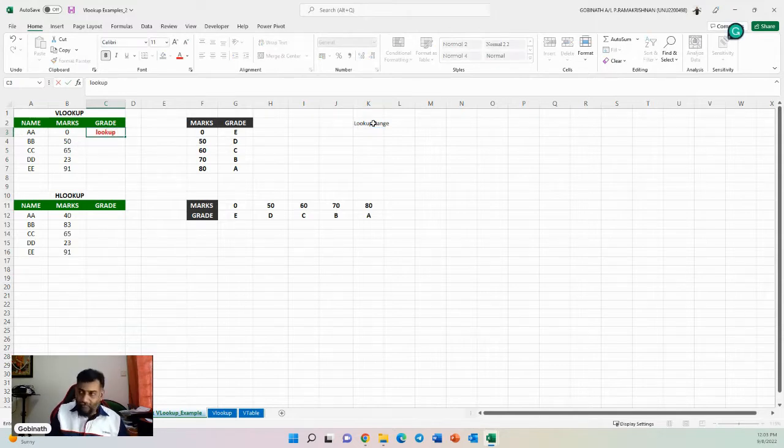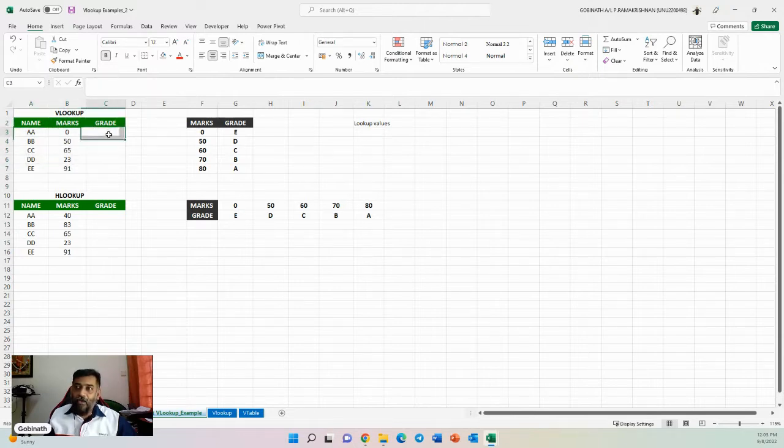Your lookup value means: based on what in this table? In this table, we are going to get these grades, so in this case we use the marks as our lookup value to get these grades from this table. This is how we determine the lookup value. The lookup value is what you are basing your answers on. And then we have range lookup.